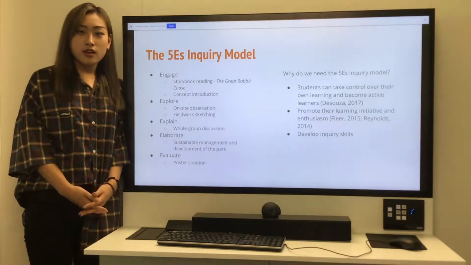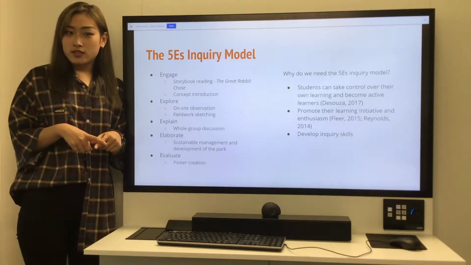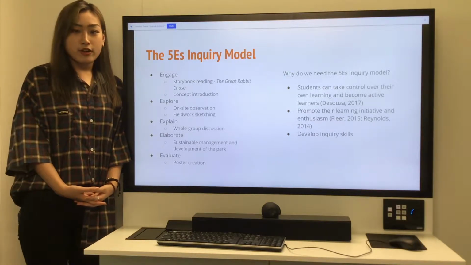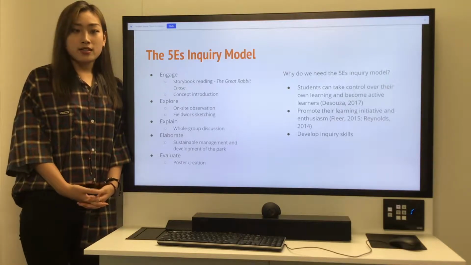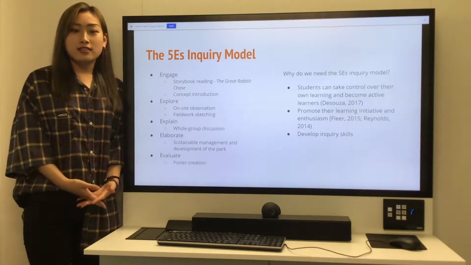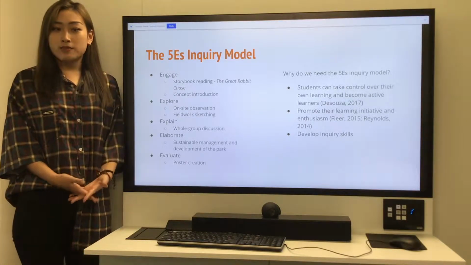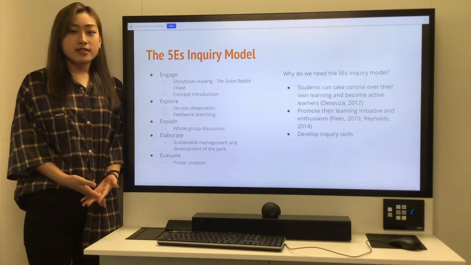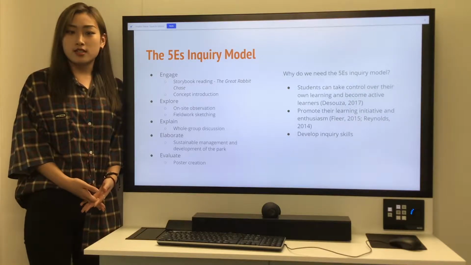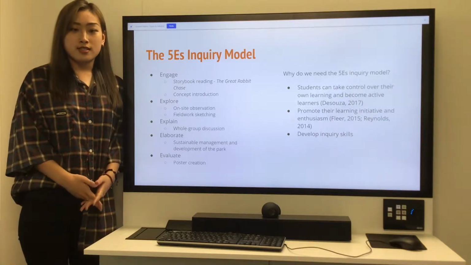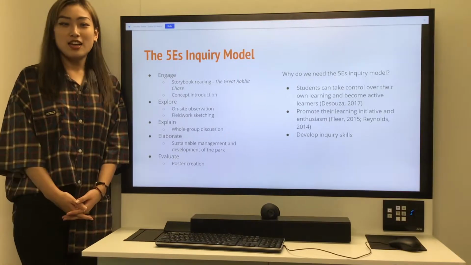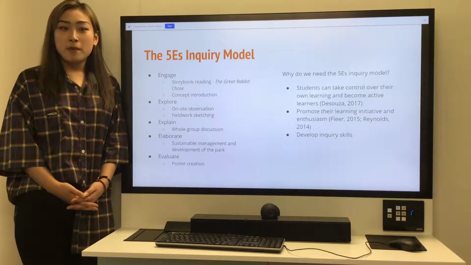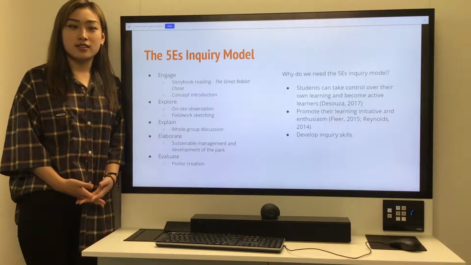To engage students, we plan to read a book with students and define 3 types of features with them. Afterwards, they will undertake the field trip to the McCuskey Park to explore and collect geographical data in order to explain and share with peers. When back to the classroom, we will facilitate whole group sharing and discussions and highlight the idea of sustainability to elaborate their learning. In the evaluate phase, we will invite students to create posters to demonstrate their overall geographical understanding.